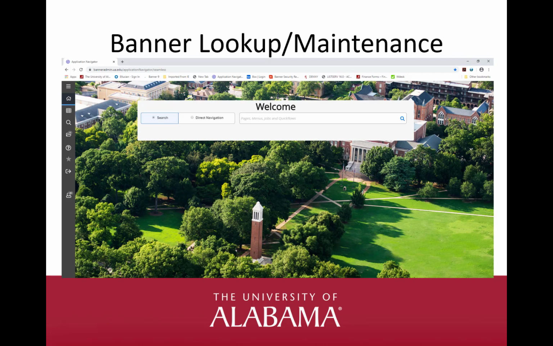The search icon is next. It looks like a magnifying glass. Click on this icon to open the search window. You have two options: search, which tries to either autofill the page name or acronym based on the characters entered, or direct navigation, which requires the exact page name or acronym to be entered.